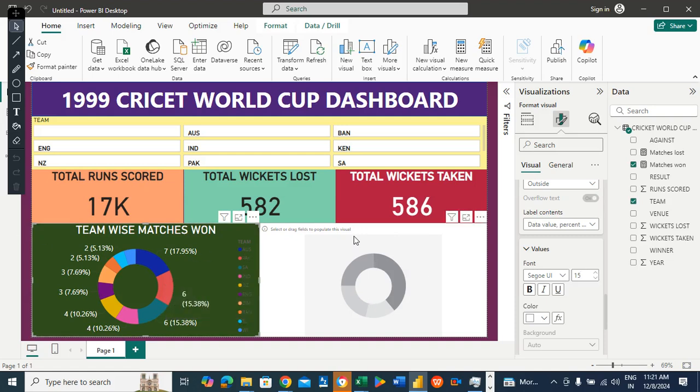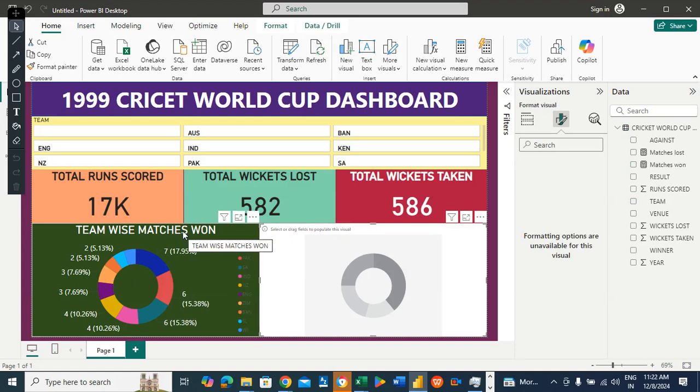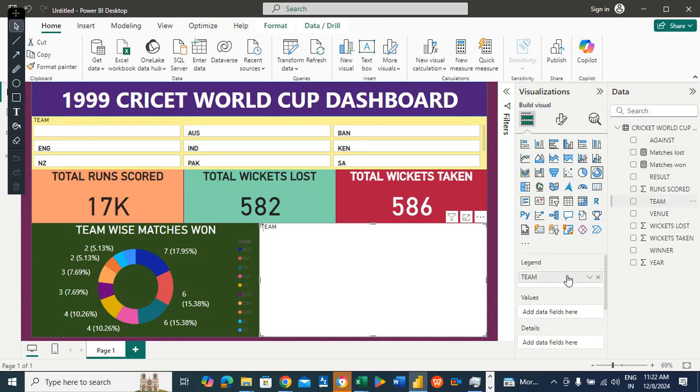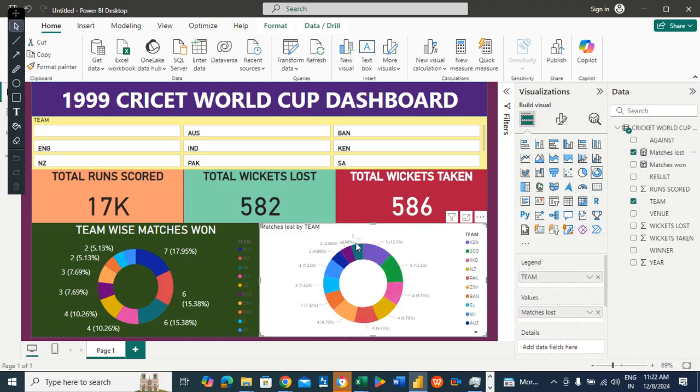Team wise matches won. You can clearly see that Australia is leading the tally, and no wonder they were the winners in the tournament. Place team in the legend section, place the matches lost in the value section. Okay, this is looking good.